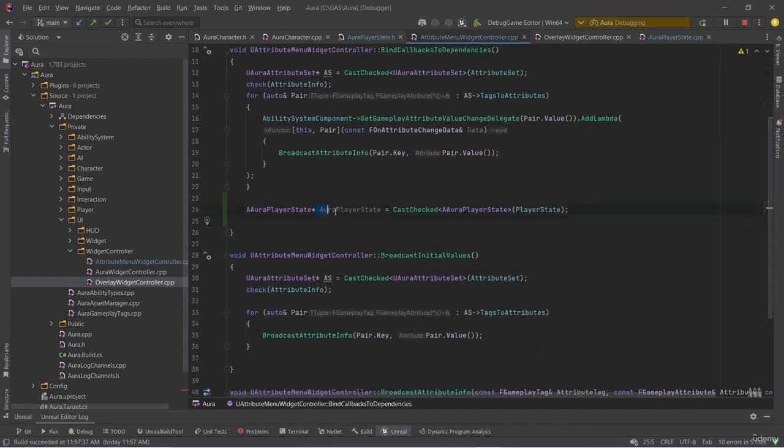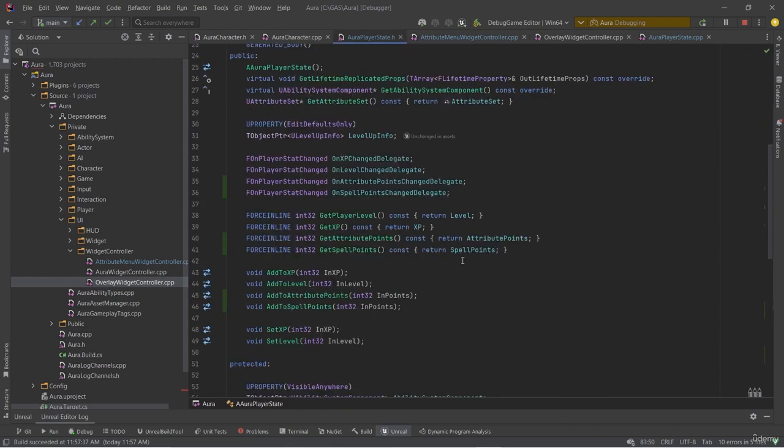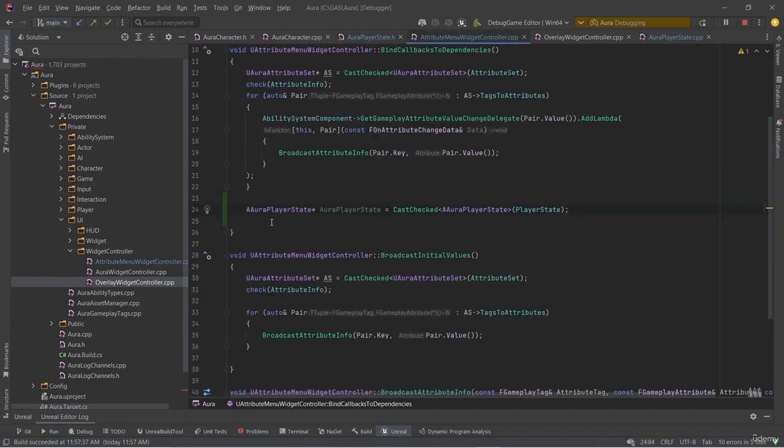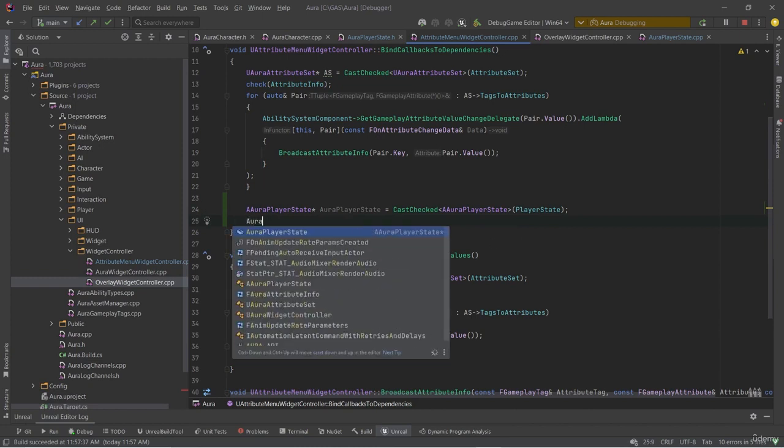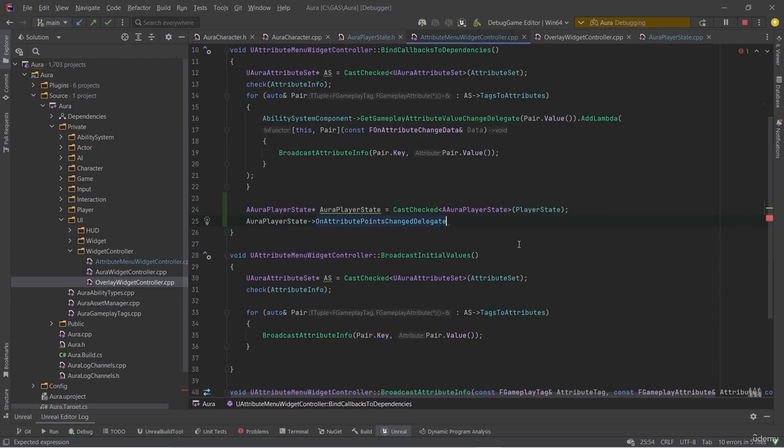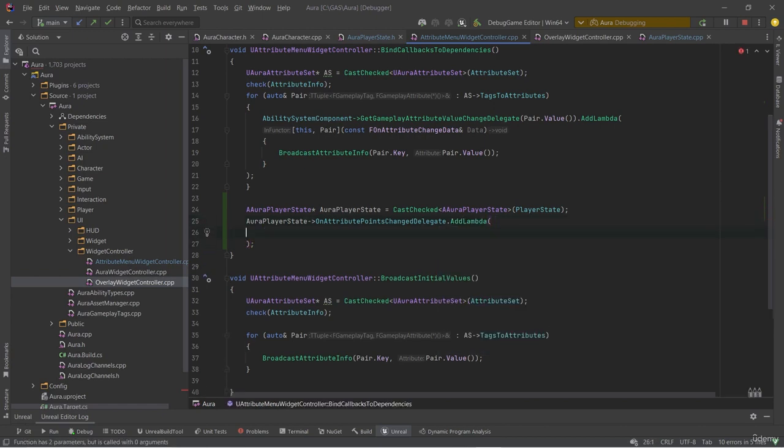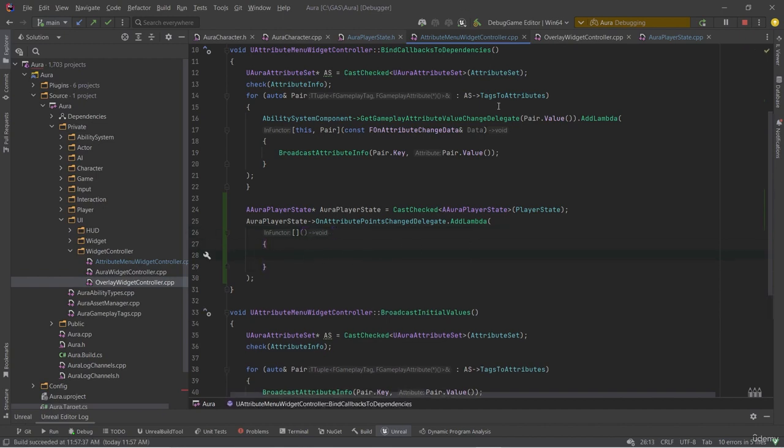So now that we have the player state, we can bind to one of its delegates. I want to bind to its attribute points change delegate, this one here, OnAttributePointsChangeDelegate. So here in the AttributeMenuWidgetController, I'm going to take AuraPlayerState, get OnAttributePointsChangeDelegate, and I'm going to bind a lambda to it. So using AddLambda, I can put a lambda here. And what is my lambda going to do? Well, my AttributeMenuWidgetController can simply broadcast the value of my attribute points. So it's going to need a delegate to broadcast.